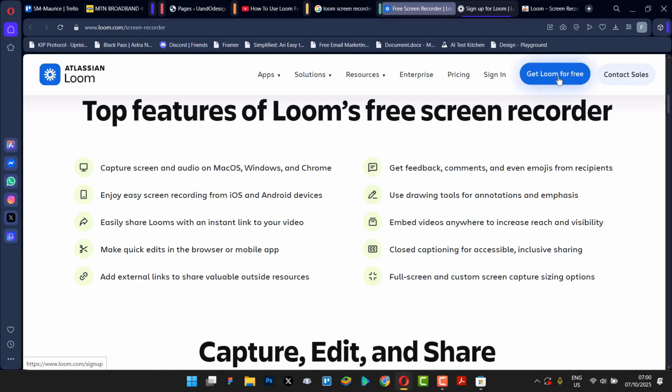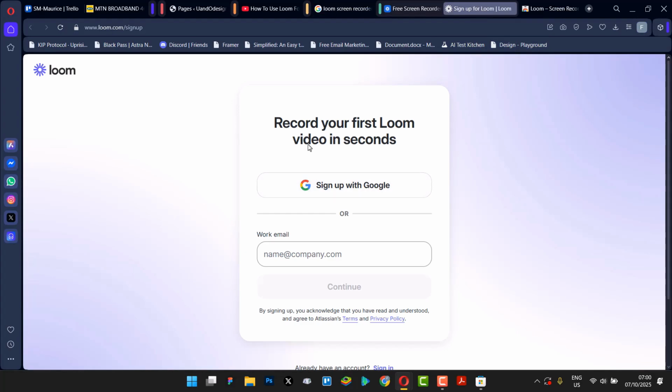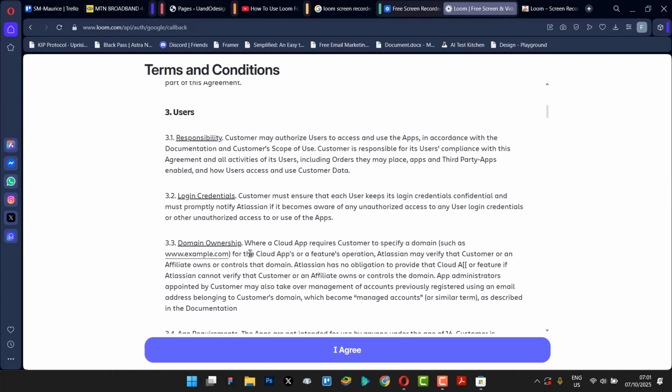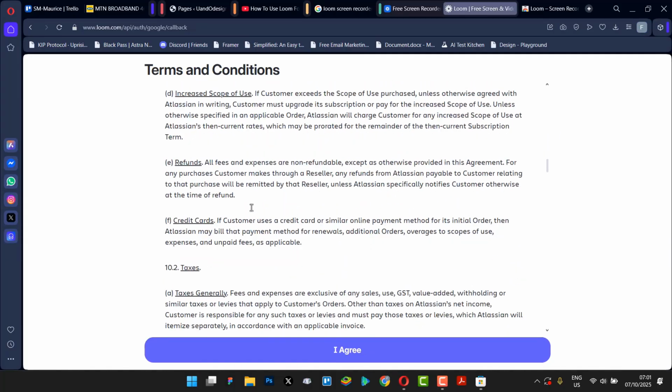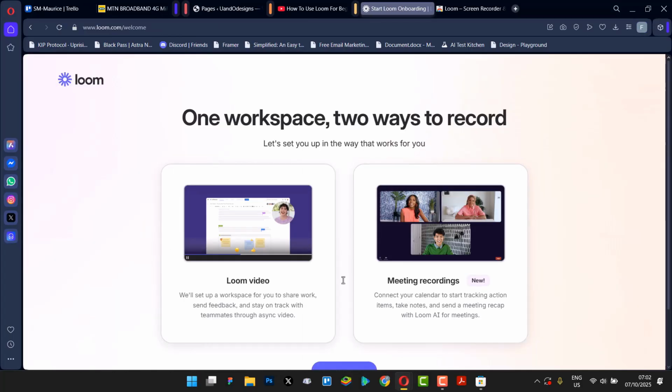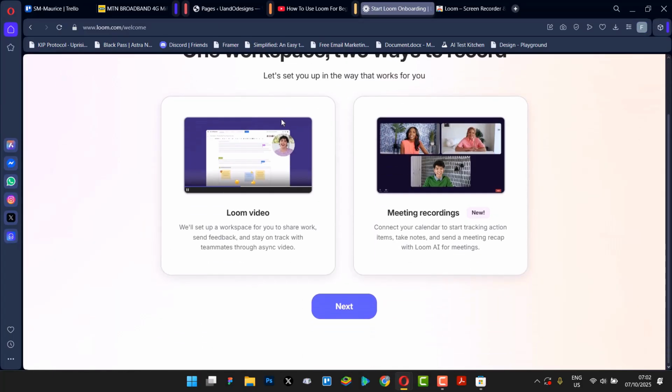In order to get started, just go ahead and click on Get Loom for free. Click on this and you're taken to where you can record your first Loom video in seconds. Go ahead and sign up with your Google account, or if you want to go the long way, you could sign up with your email. Let's sign up with Google and I'll show you what comes next. We have the terms and conditions, which I would request you read, but let's just click on agree.